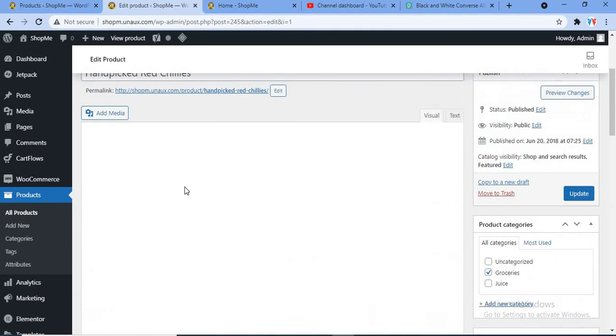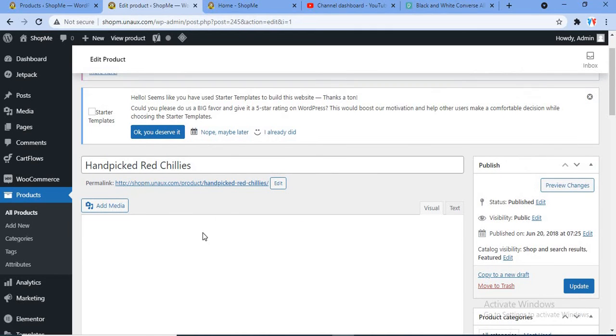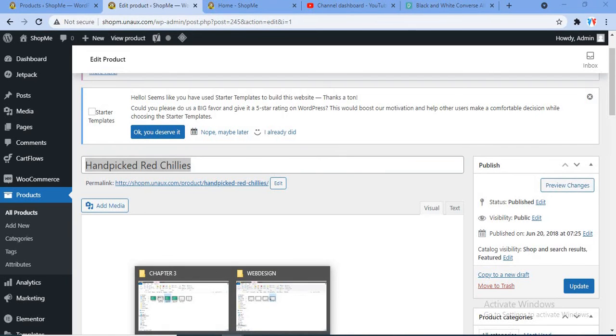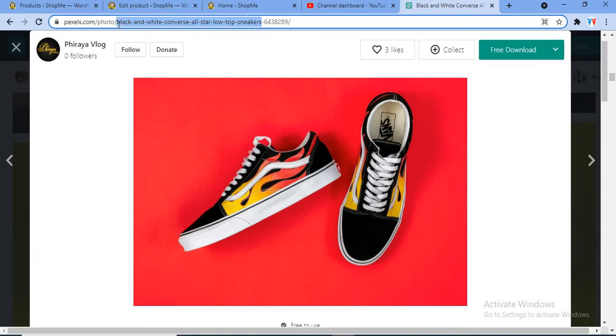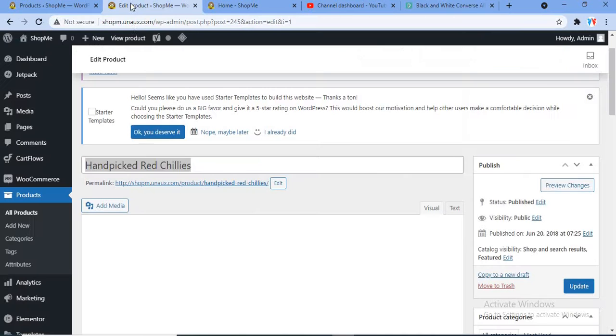So now this is where we'll be putting our description, the product description. So I'll change this to the shoe's name. Black and white canvas, first time one top sneakers. I'll copy this and use it as my title.